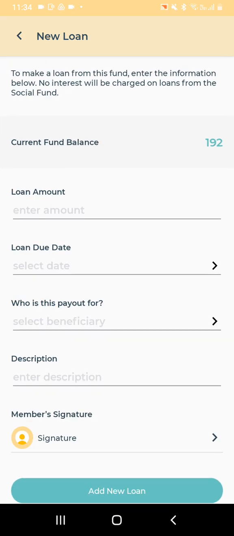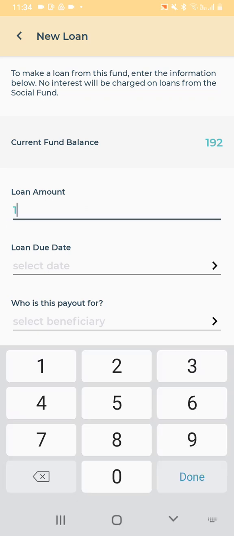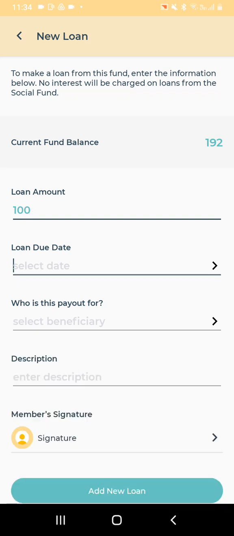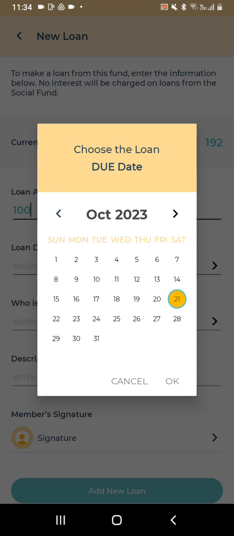At the top of the screen, you'll be able to see that we can enter a lot of information to request our loan, but to note that no interest will be charged on these loans from the social fund. So how much does Gifty need today? Well, Gifty would need 100 cedi to help her cover some costs. When will the loan be due? In a month's time, so the 21st of October.